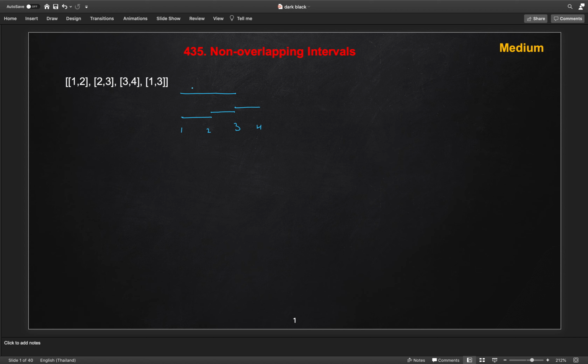If we see, the fourth interval is overlapping with the first as well as the second. So if we remove this interval itself, then all the other intervals are non-overlapping. So in that case the answer is 1. We need to remove the interval 1, 3. Let's understand with another, bigger example.